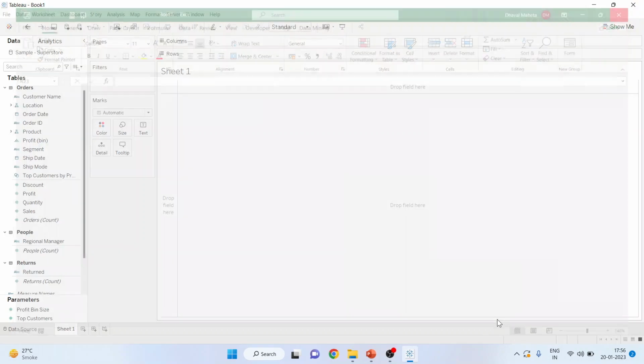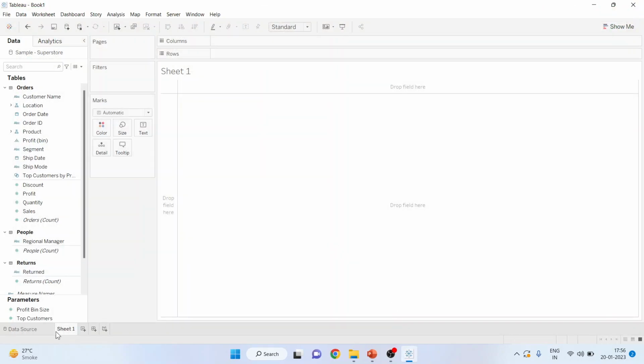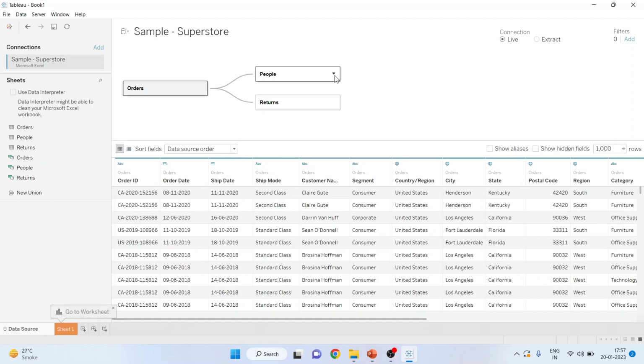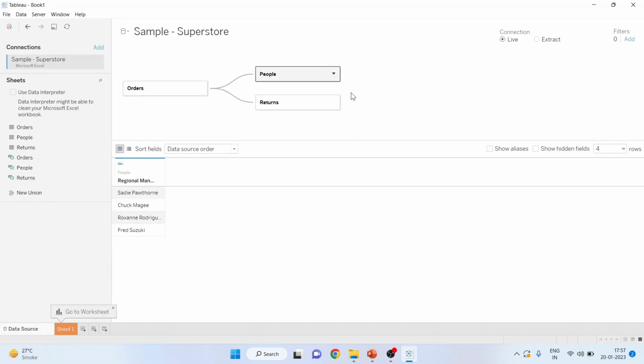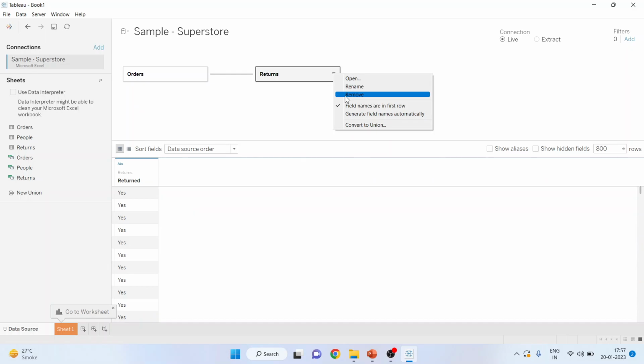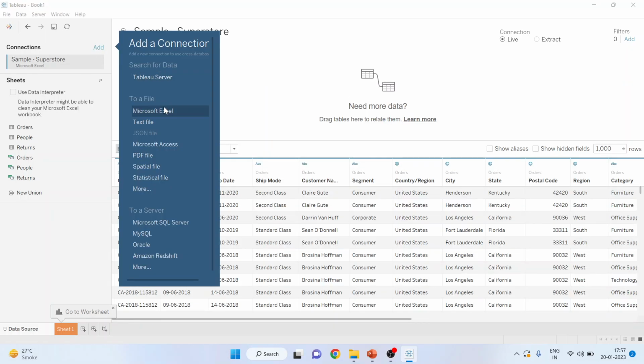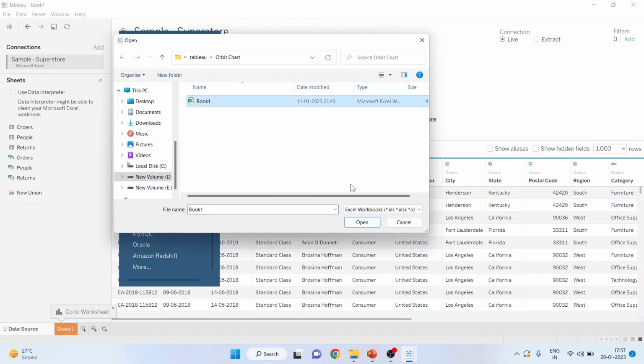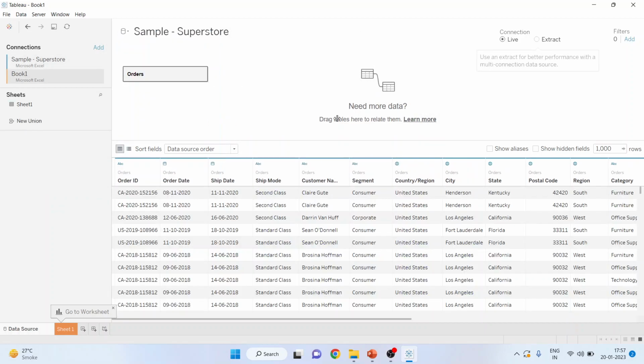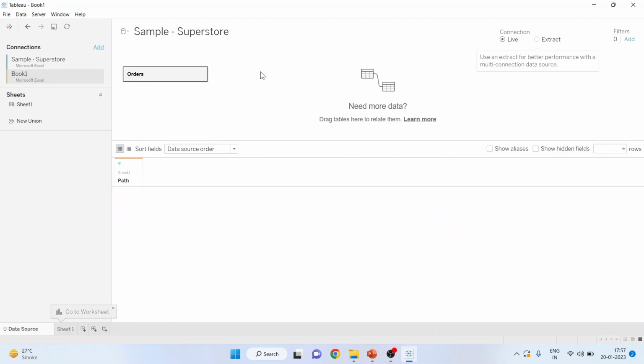Close this file. Again, go in Tableau. Click on the data sources. Remove the people from here. Returns from here. Now click on Add. Microsoft Excel, Book 1, which consists of path 0 to 360-degree. Now drag and drop this.